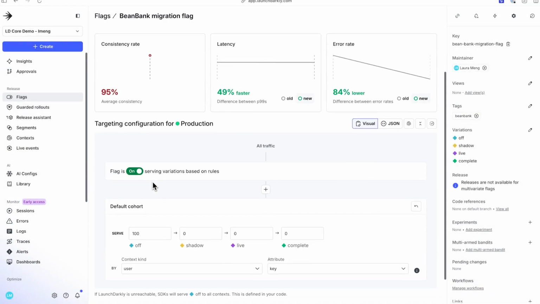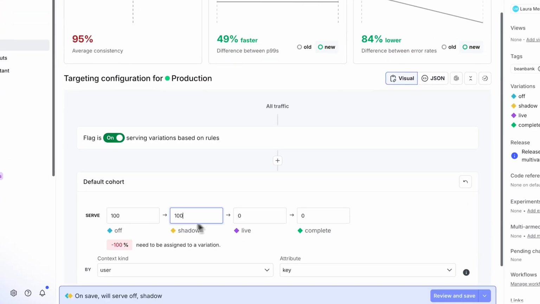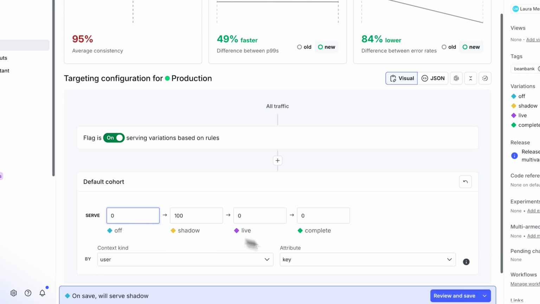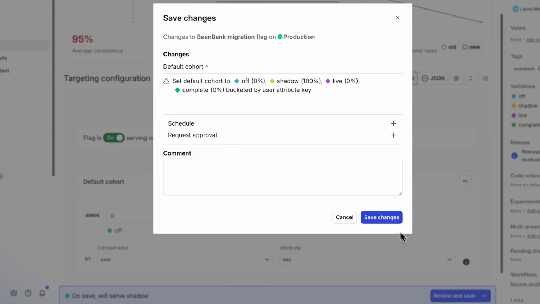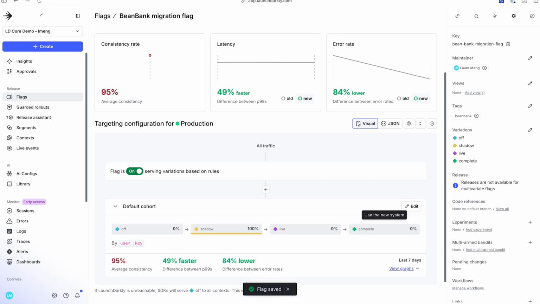Now I'll switch the flag to shadow and LaunchDarkly will route all of my users. In this stage, LaunchDarkly sends every write to both databases, but reads still come in from the old one. That means I'm keeping both systems in sync while quietly testing the new schema in production. So users still see data from the old system, but the new one is getting exercised in real time.